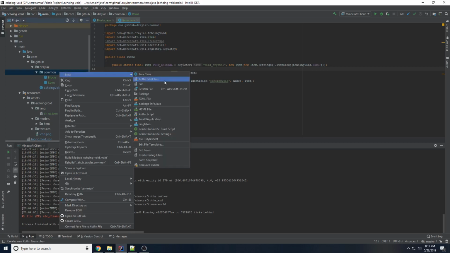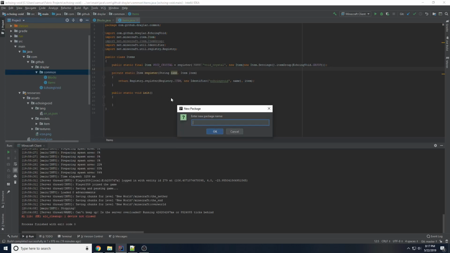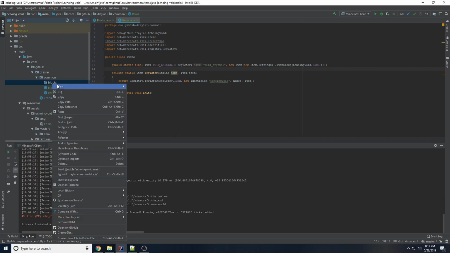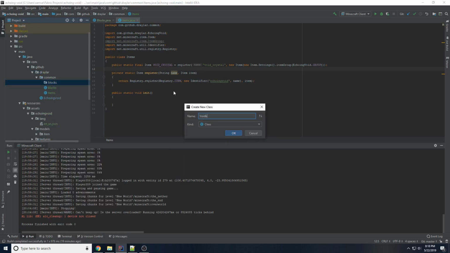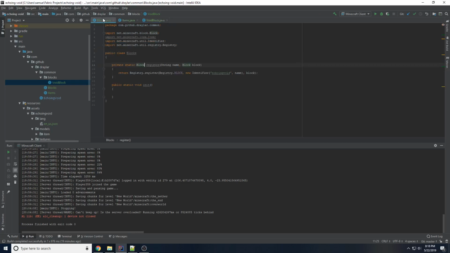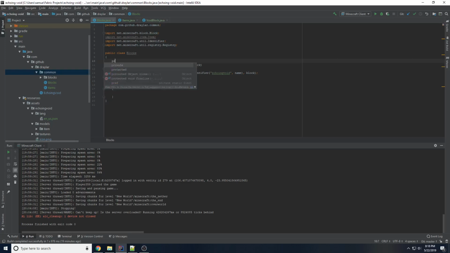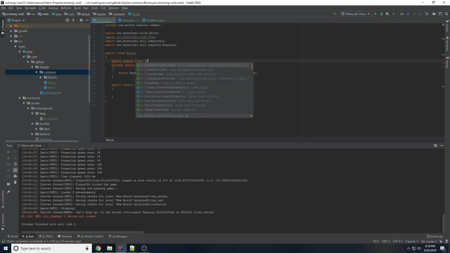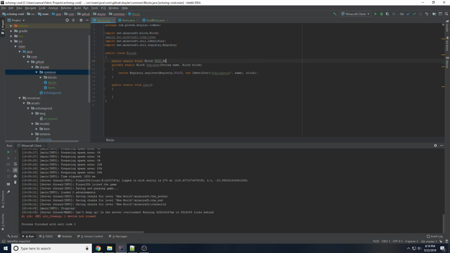But for our custom block, we are going to want custom logic. So what I'm going to do is create a blocks package to store my custom blocks in. I'm going to create a void block class. It's going to extend block. Going to add the constructor, which takes in block settings. Just going to rename that. For this, similar idea, public static final block void block equals register void block new void block.